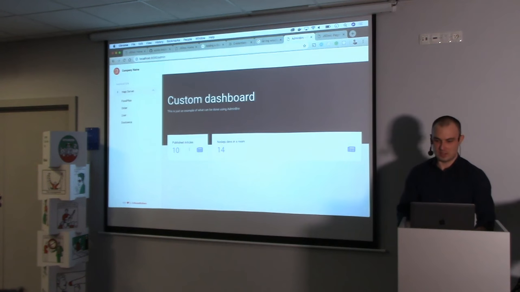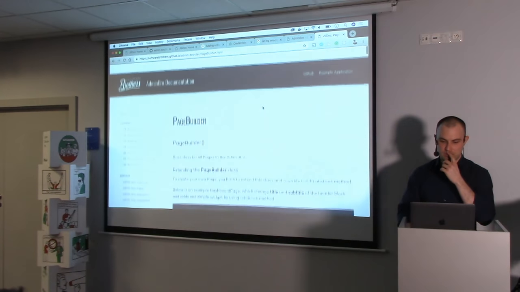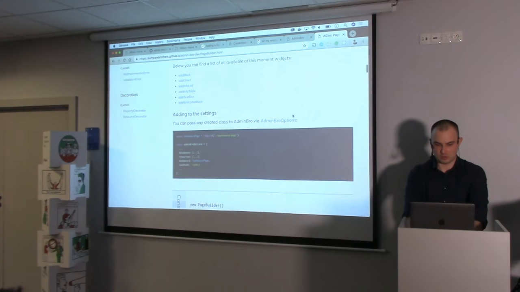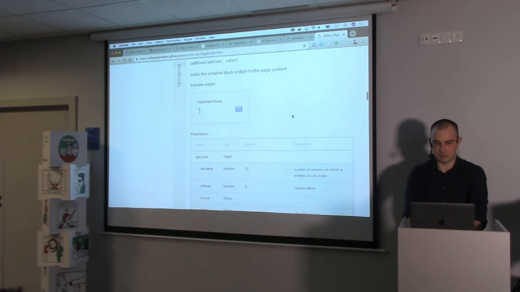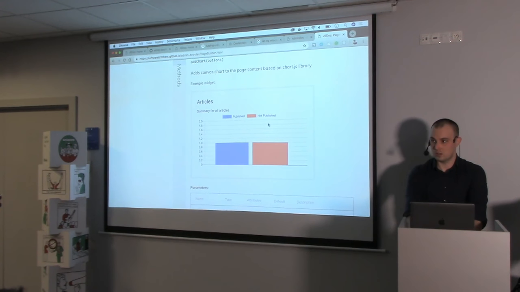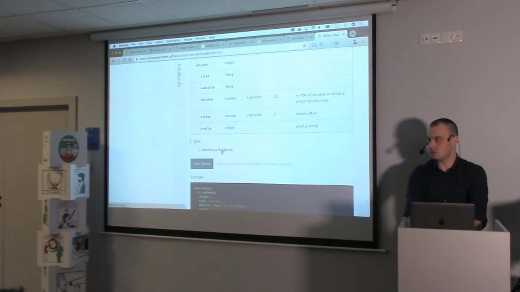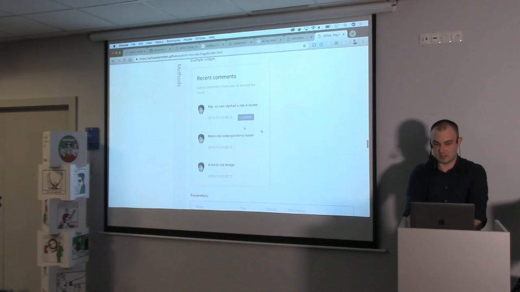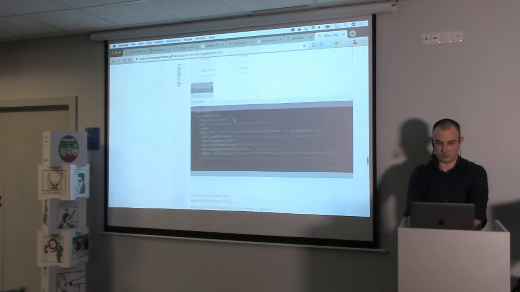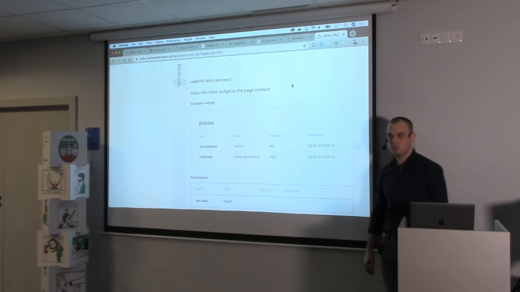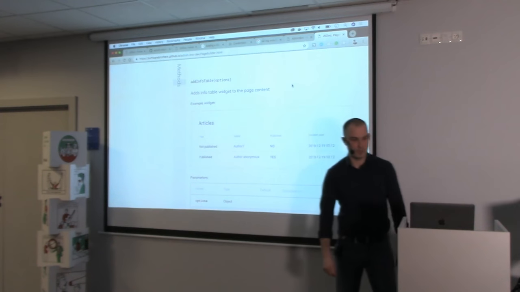So this is it. When you go to the documentation of Page Builder, it has a couple of widgets. You have widgets for, give me a second, I'll just scroll down, for this simple block. Also, you could just add a chart. We use the chart.js library in order to do that. So you could just add all charts possible. You could have a list like that, and also a table like that. So basically, you could just build a dashboard page quite easily.